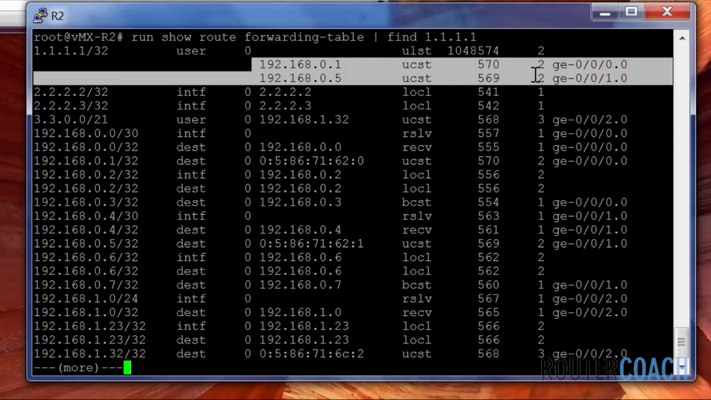And as simple as that, we now know that for the 1.1.1.1/32 route, we're using load balancing. That's it for this lab. Let's move on to the next one.